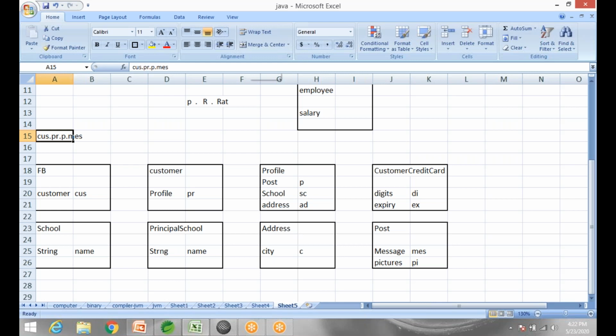Anusha. All right, Ashmita. Facebook needs access to customers' credit card. How do you access? So, customer, which is CUS dot, credit card.